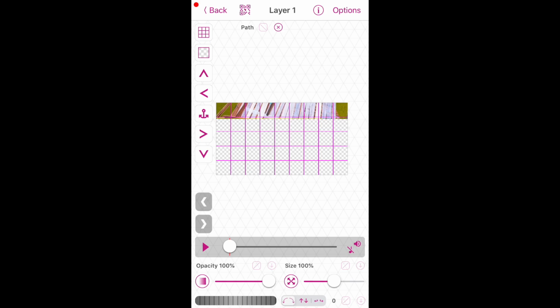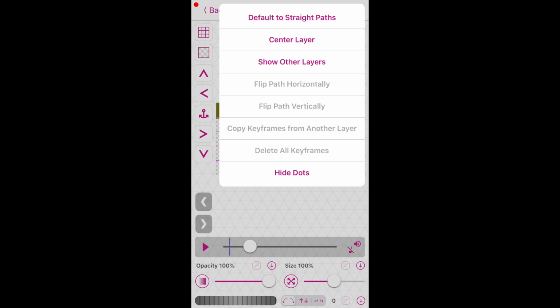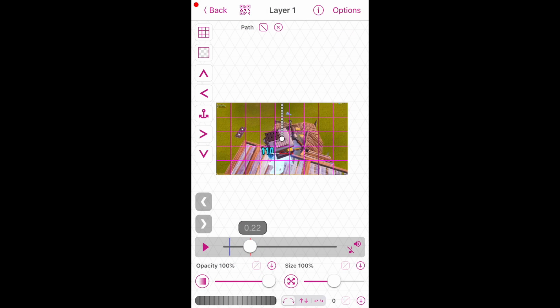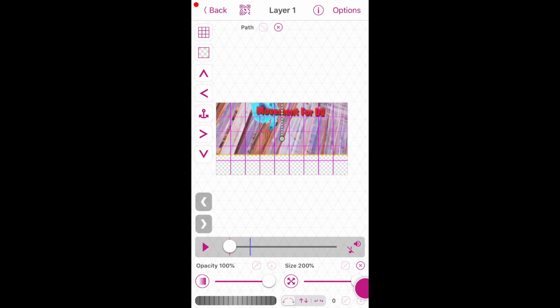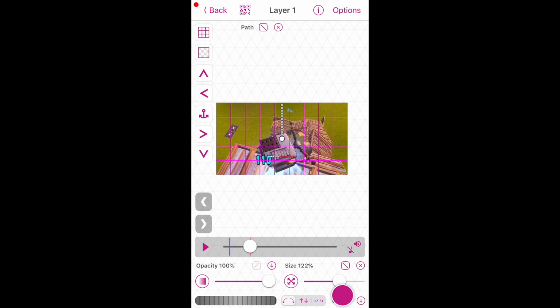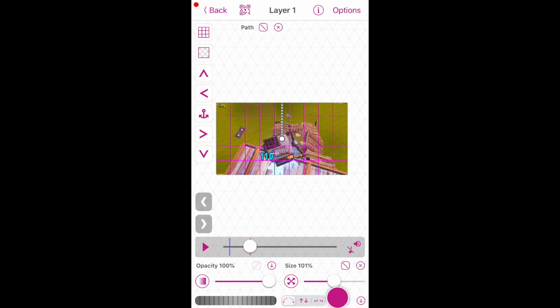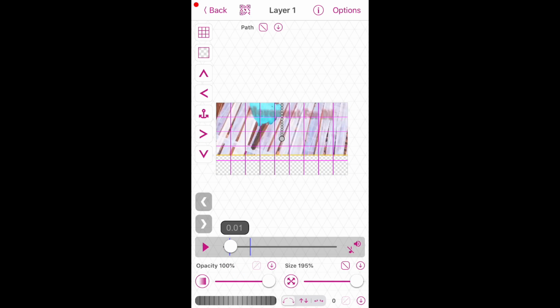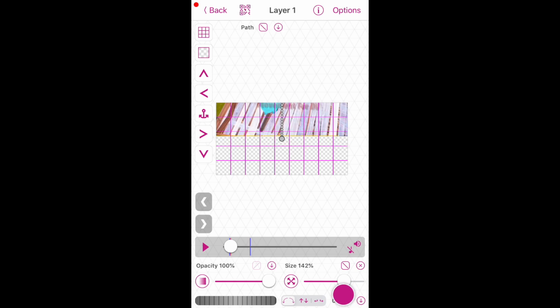So we have that. And then we're going to go about 0.20 seconds in. And we're going to go to options and center layer. So it looks like this. And then we're going to go to the first one again. And we're going to go 200. And then 100. And then 0.1 second in, we're going to drag that down to about 140%.